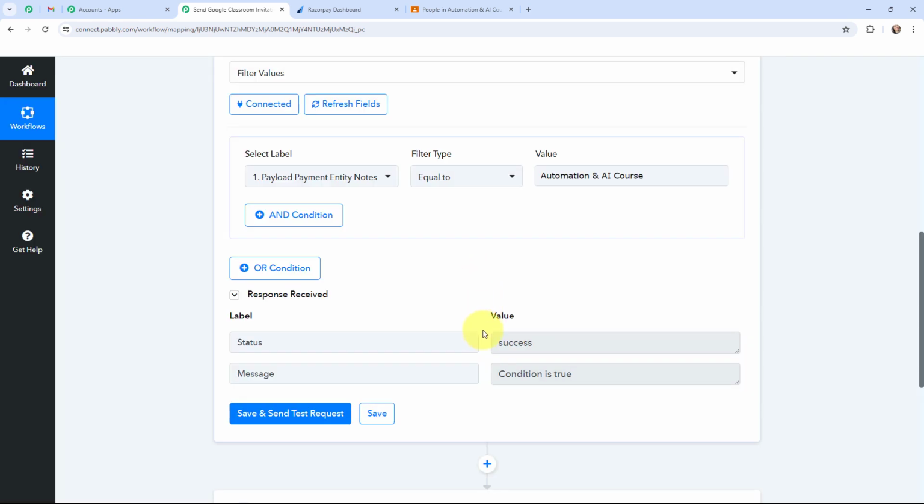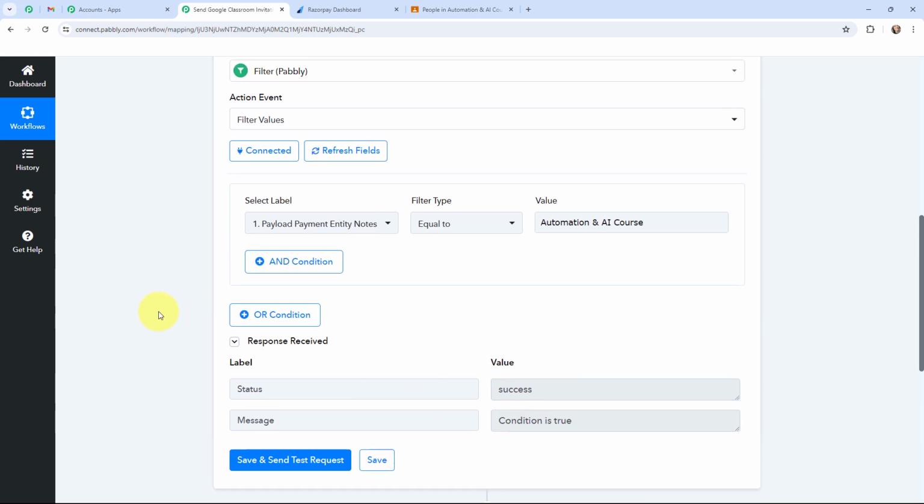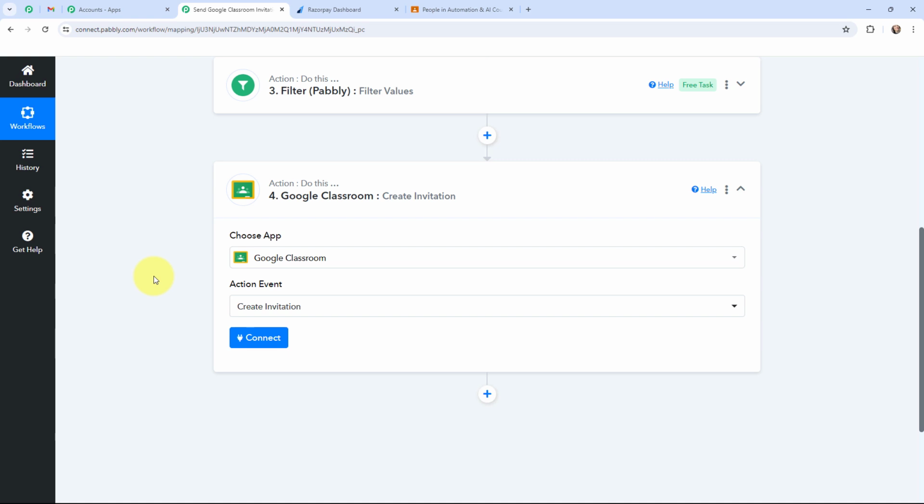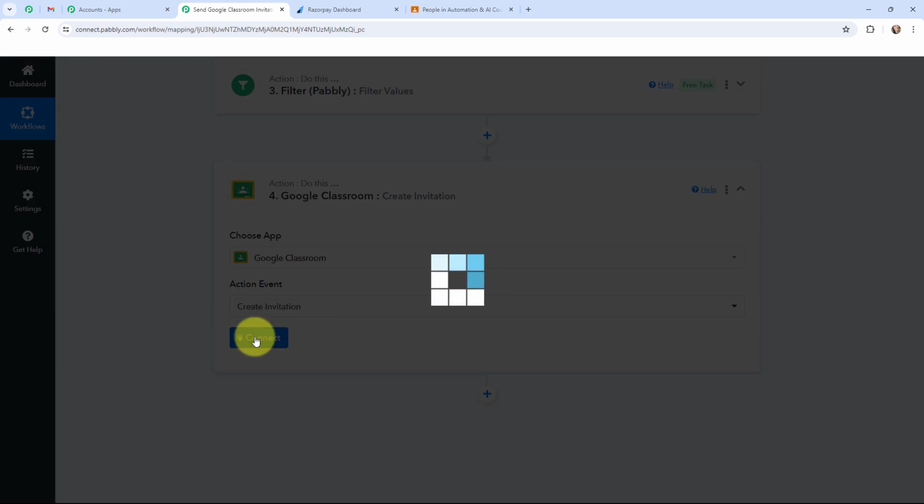And here you can see that the response has been received and this here is a positive response. So here the status is success and the condition is true. That means this automation will run in only that case if the payment has been made for this course, that is automation and AI course. So now moving ahead, as I want to send the Google Classroom invitation on successful Razorpay payment, in order to do that, I need to build a connection between Google Classroom and Pabbly Connect. I'm going to click on connect.